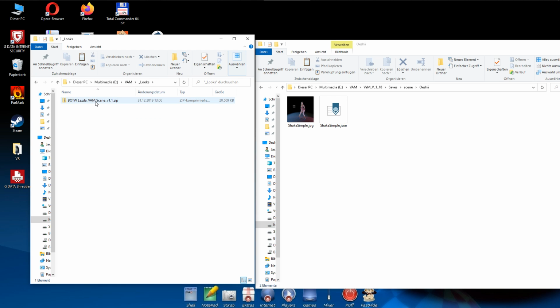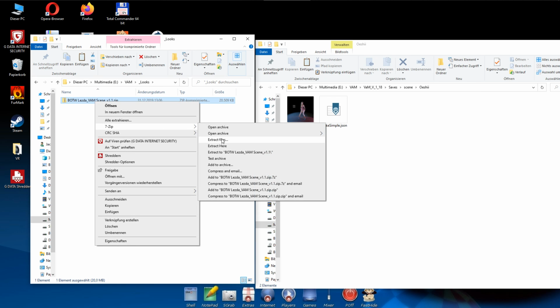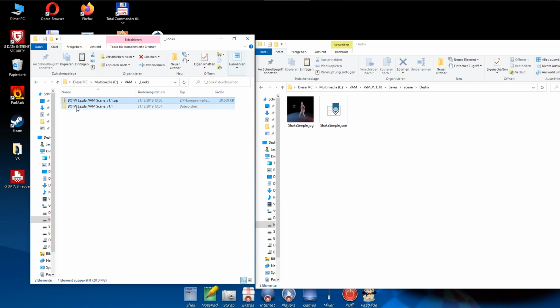So what is inside this zip file? We have two folders, Custom and Save. Nice, so this includes the source materials as well as a demo scene. There are some assets as well as clothing items, all in the correct folders. This makes it much easier to reuse this look in our own scenes.